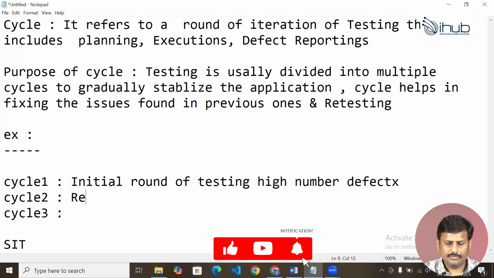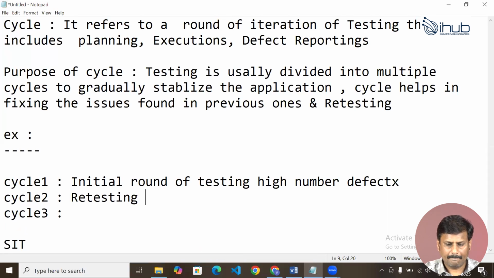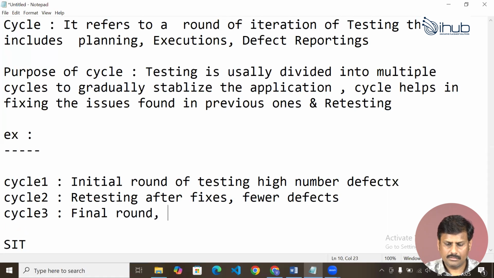In the second cycle, what we do is retesting after the fixes of the raised defects. And in cycle 3, it is the final round, where the application is expected to be stable.